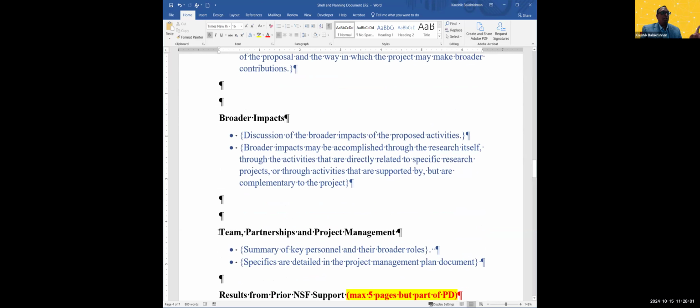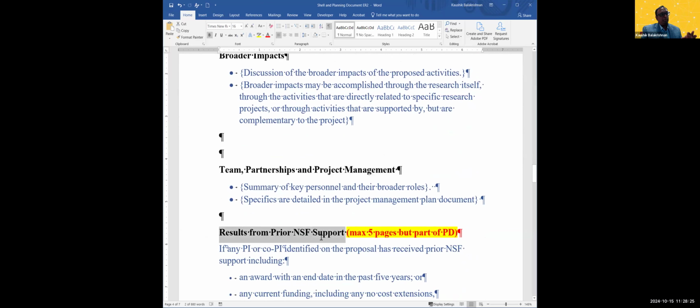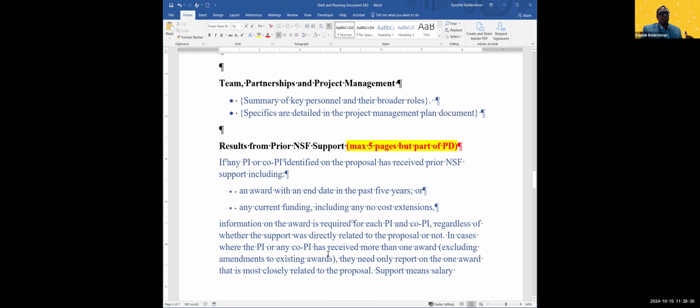I have two more key headers that I want to talk about, although not explicitly mentioned in the PAPG, but given the solicitation. Although I have a full 2 pages to write about the project management plan, I will actually have a small section about the team, the partnerships, and the project management as a very summative half-page summary in the description itself. Finally, all NSF proposals require you to declare what kind of prior NSF support you have had, either as a PI or co-PI, in the past 5 years. This is very prescriptive, so I won't read any of this.